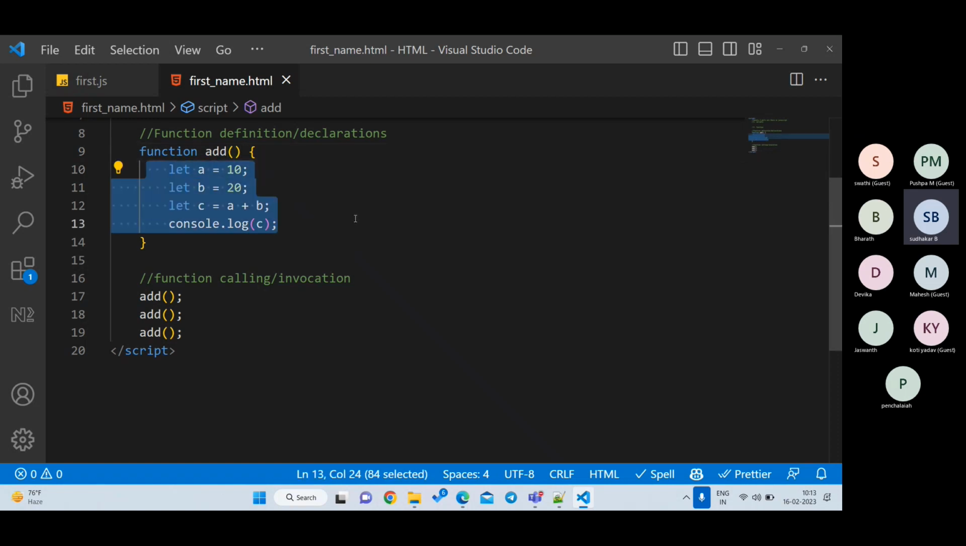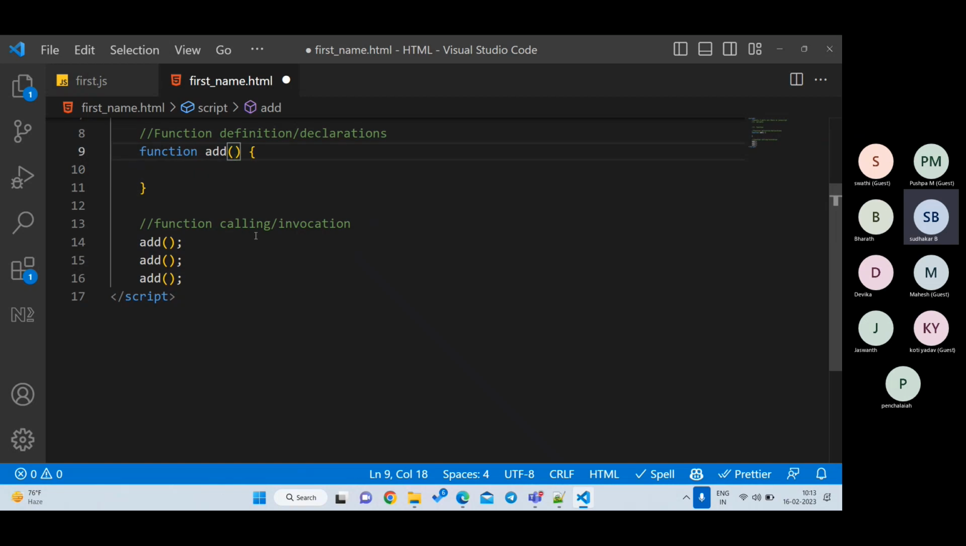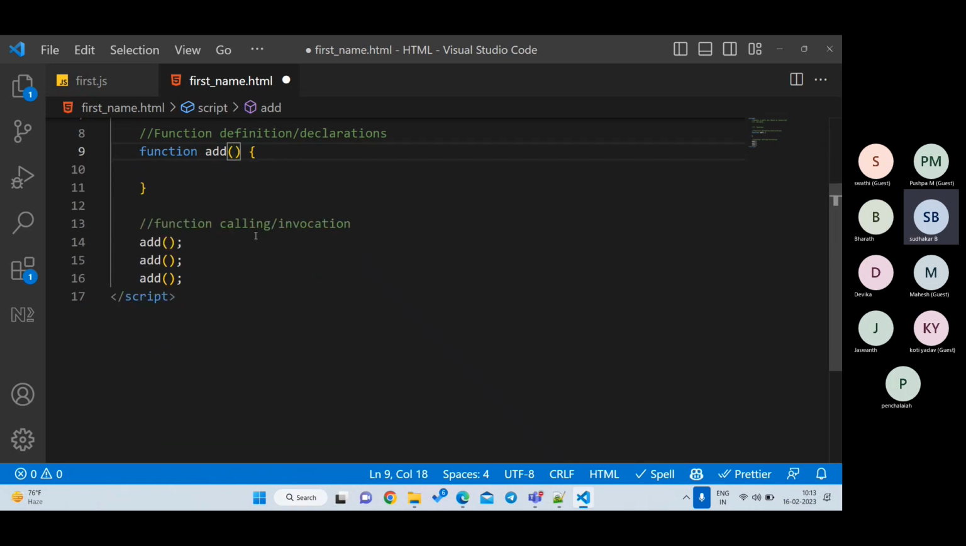So I am going to remove everything. This is a function here. Now I have to write arguments. I will say a comma b, because I want to do the sum of only two values. These two values you can write with any name, no problem. You can say val1 comma val2 also, fine. Not only a b, you can keep any name, but you should remember the variable naming rules, that's all.